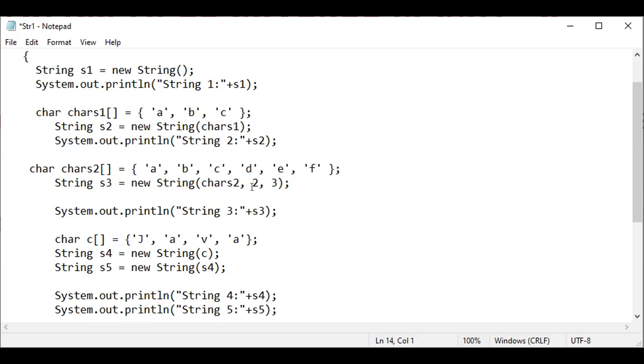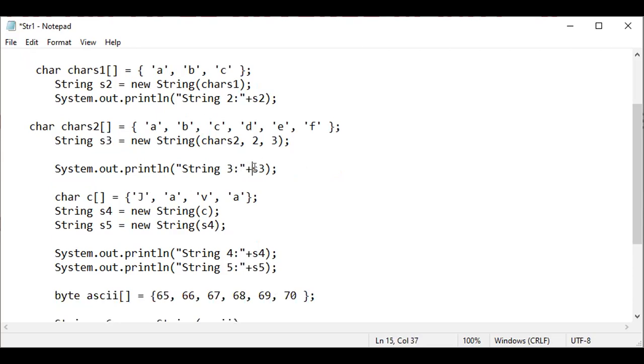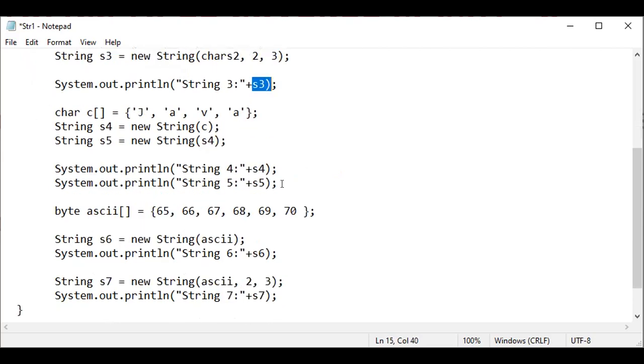So the second index, and here it is 3, the number of characters including this second index character. And we know that this is index 0, index 1, and index 2. So from 2, 3 characters, the CDE substring is initialized to S3 and we display this S3. We'll see in the output. And these are the topics we already covered in the previous videos. Let me show you the execution part of this one.